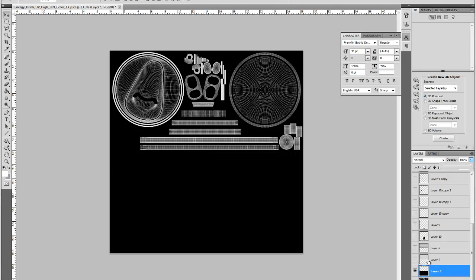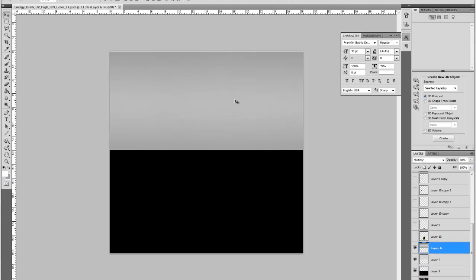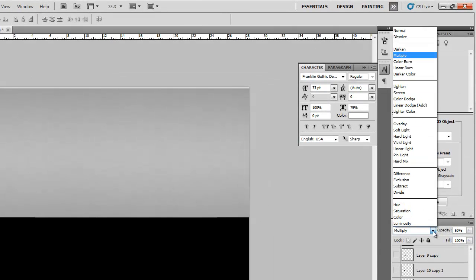I went ahead and added just a basic aluminum color. That's at normal, and this one is at normal. And then I added the aluminum texture on top of that, and I went into the filters here and changed it to multiply.